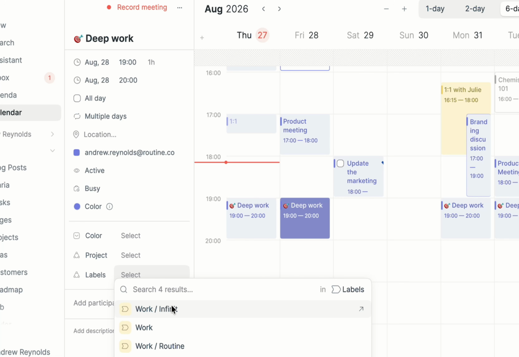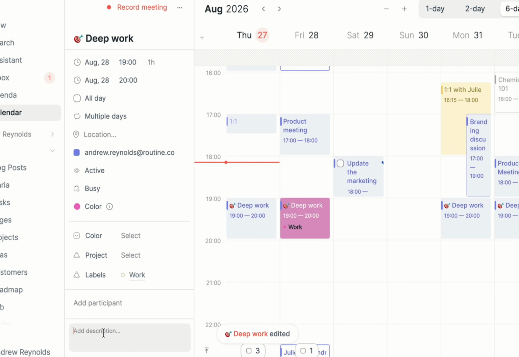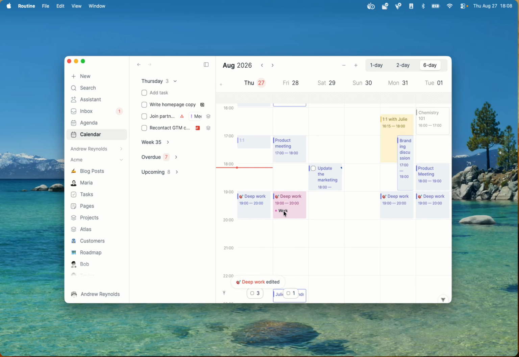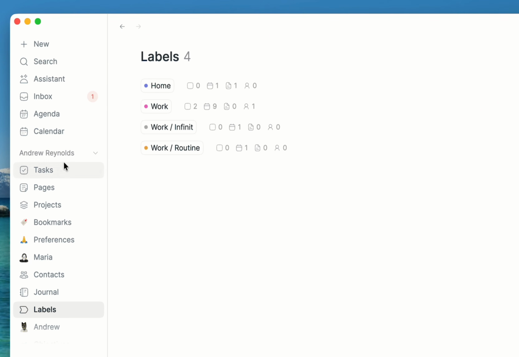But if I pick a label like work, it's going to change to the color pink because the label is in this color, as you can see here. The color is here.